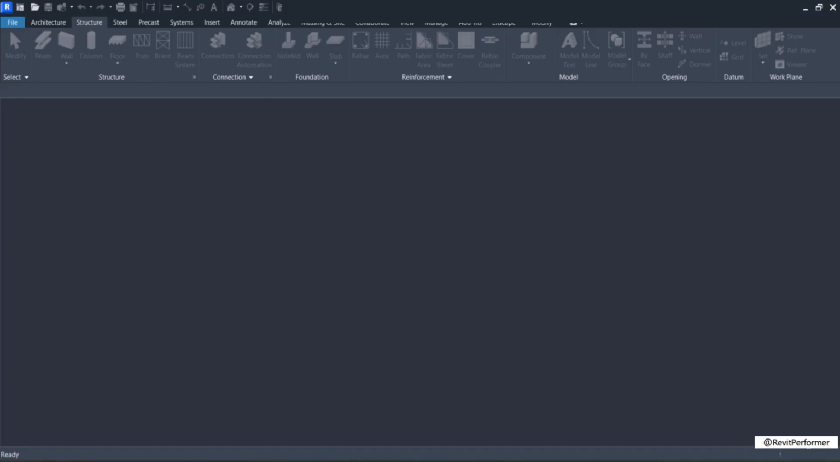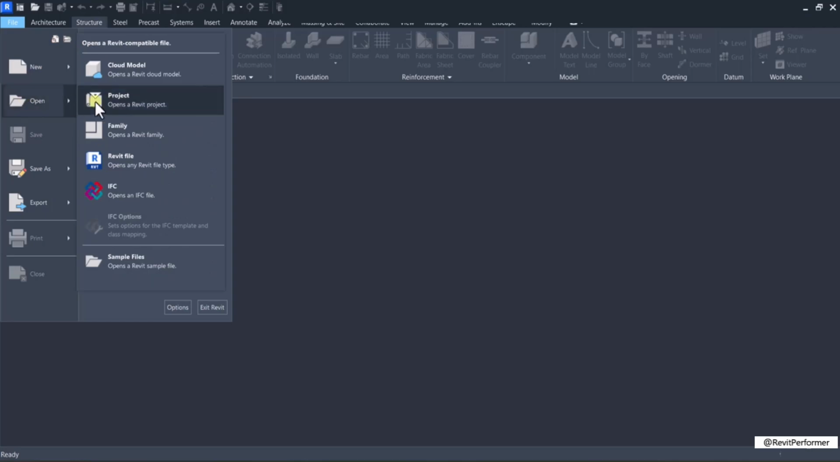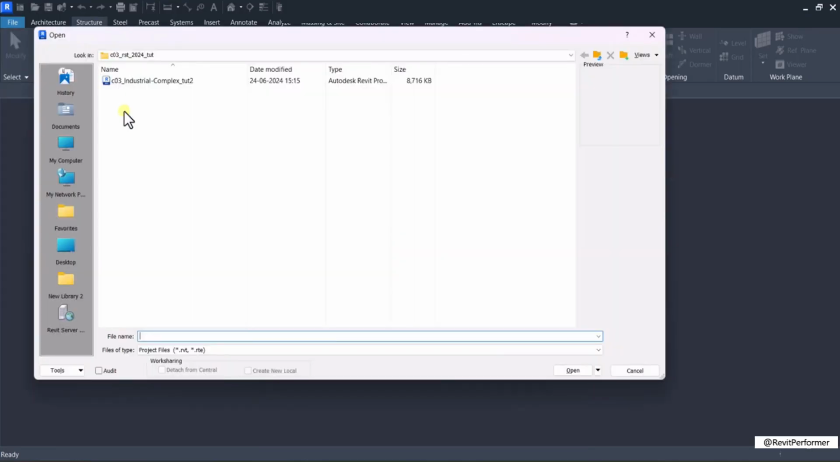And now, in this section, you will open the project file created in the last tutorial. To do so, go to the File menu, choose the Project option from the Open menu bar. Then, browse to the location wherever you had saved your previous project file. I'm going to browse the C drive.